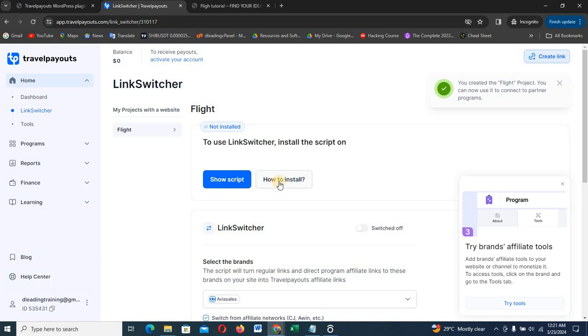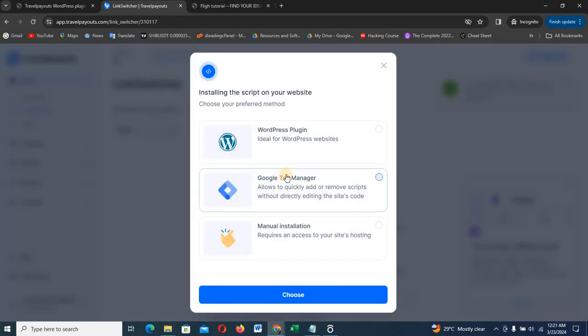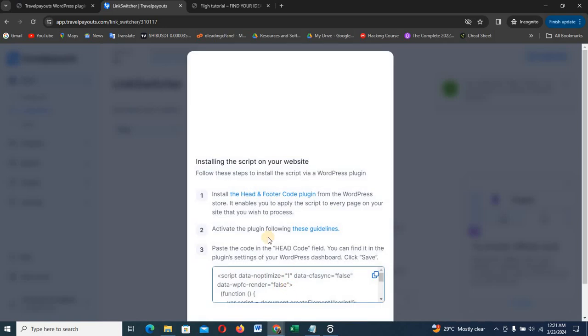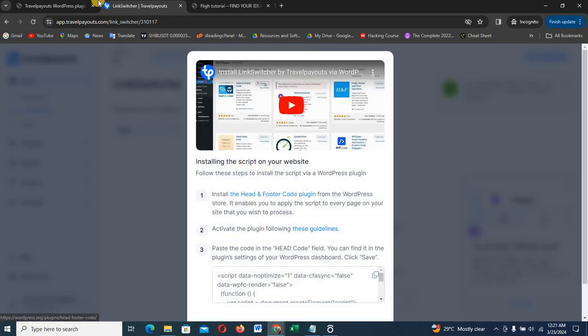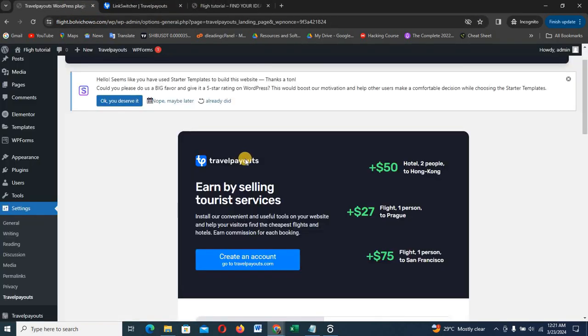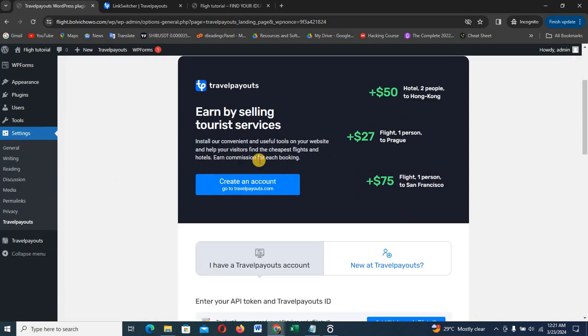If you just come to how to install, click on WordPress website, click on shoes. What you need to do is install a plugin called Header and Footer. So don't forget, it is not necessary. Please, if you don't need it, don't bother yourself. And don't close out of this place.